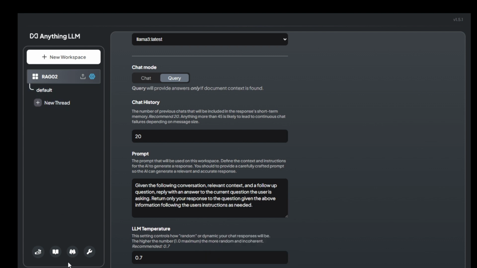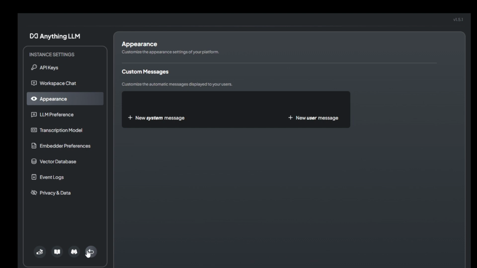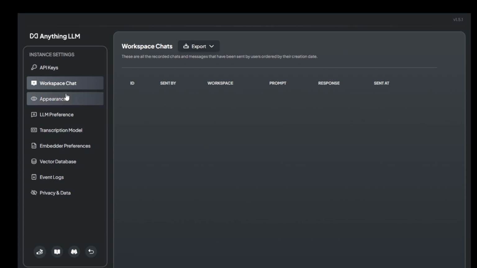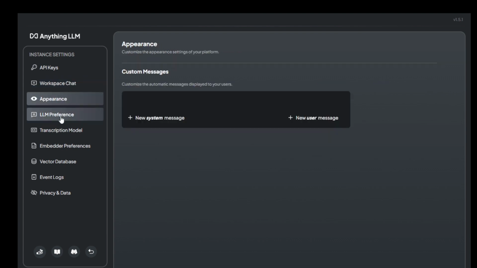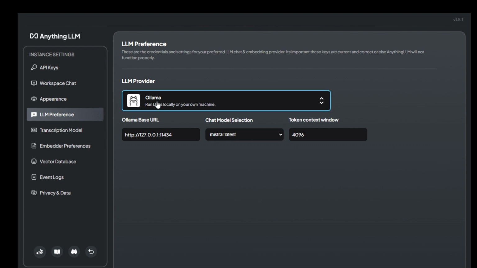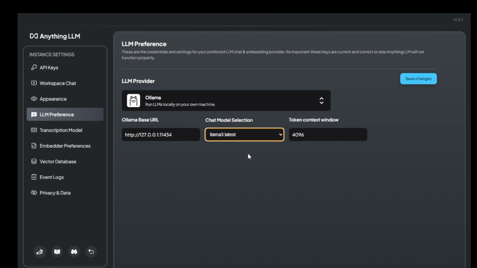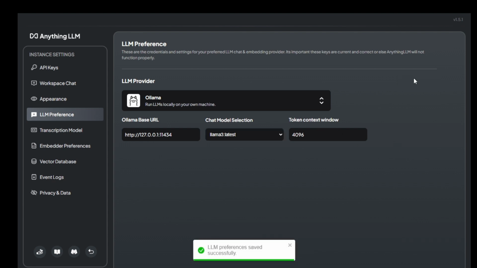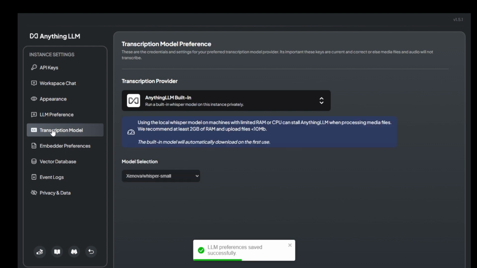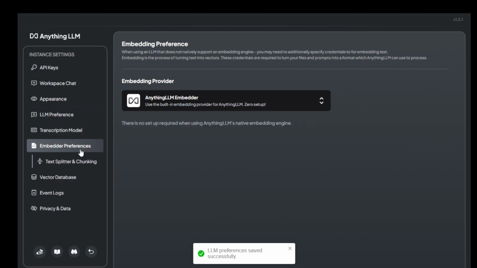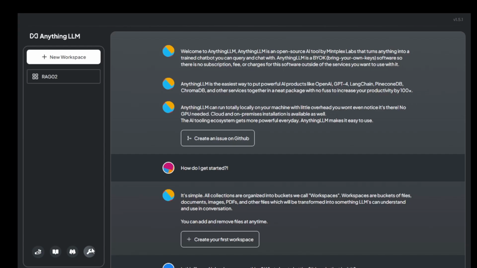Go to your workspace, go to setting, all options, keep them as such. We're using Ollama, running on local machine, and let's use Llama3. No need to change these options. Save the setting. Transcription model, AnythingLLM. Embedder preferences, AnythingLLM. And that's pretty much of it. Let's go back.